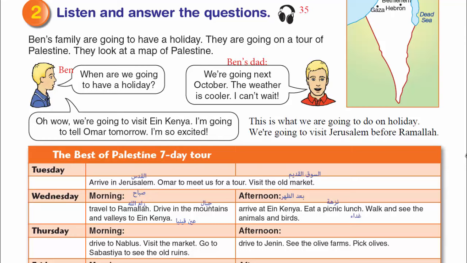Ben, when are we going to have a holiday? Ben's dad: We are going next October. The weather is cooler. I can't wait.